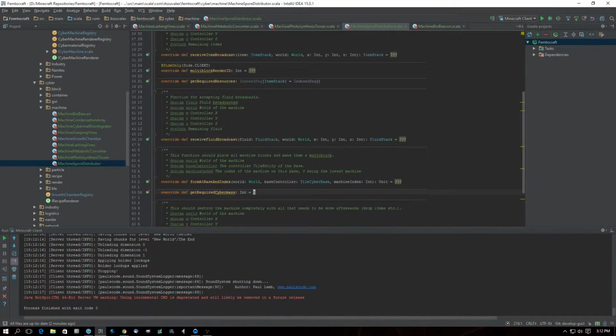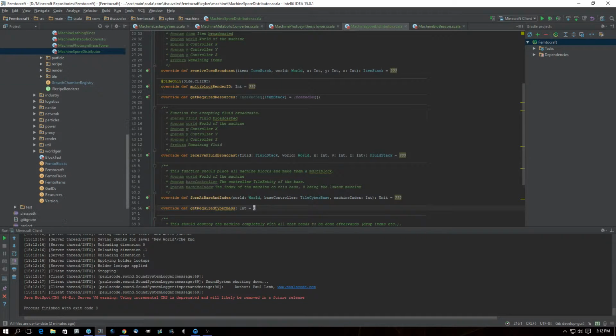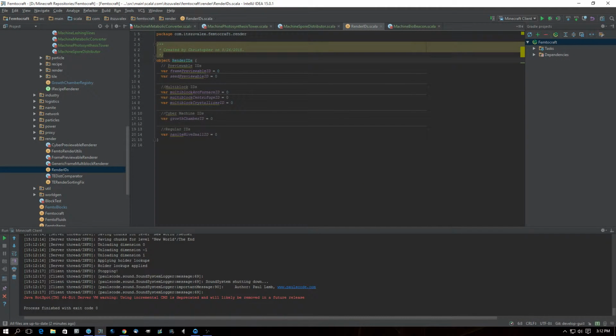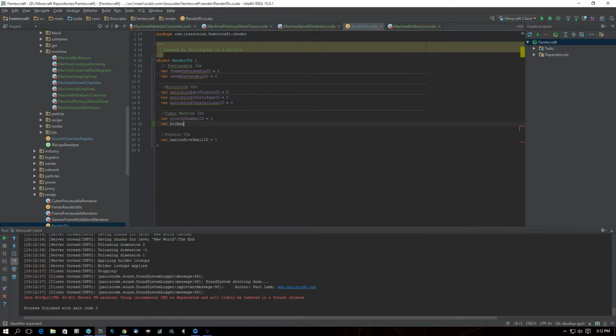We've got render IDs that I need to fix, so let me make those really fast. Crap. Let's see, renders already fixed. Have any punk in them? Yeah. Oh, that's right. It's Alex's. Ghost chamber. Var, I need biobeacon ID equals 0. Var condensation array ID equals 0. Var cybermat disintegrator ID equals 0.